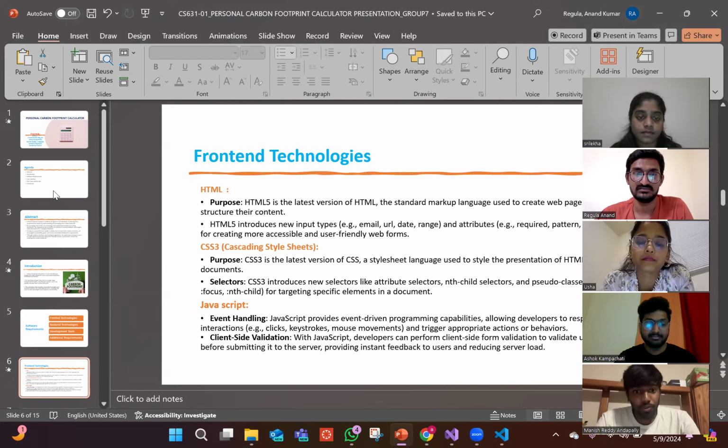HTML5 introduces new input types like email, URL, date, range, and attributes like required, checkboxes, patterns, and placeholders for creating more accessible and user-friendly web forms. In CSS, we have used CSS3. It is the latest version of CSS. It is used for styling web pages which are created by HTML and XML documents.